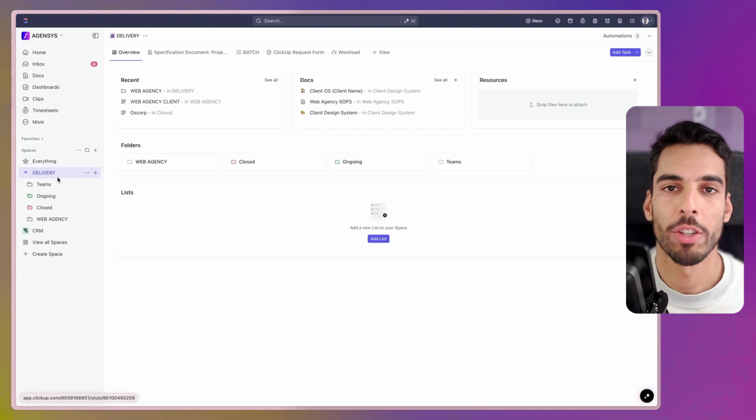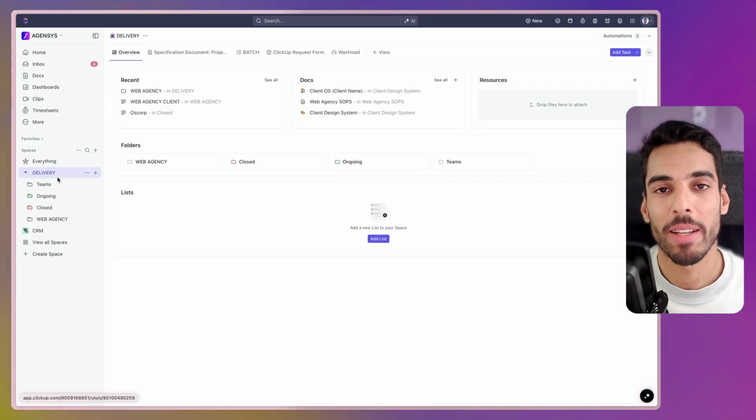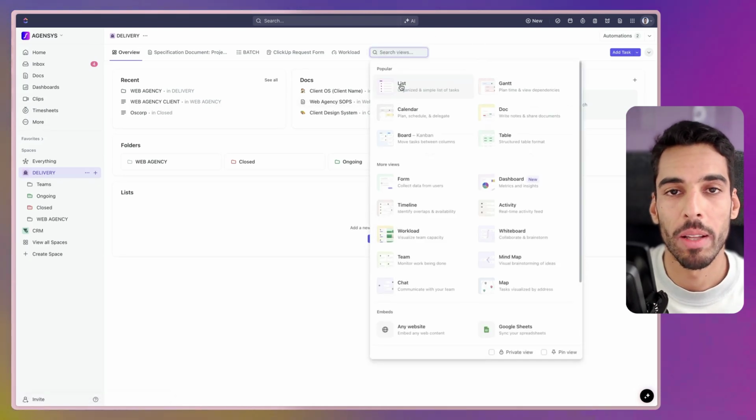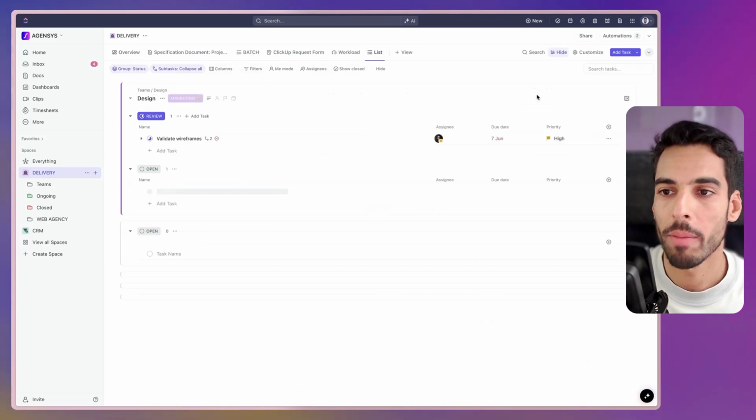Say I'm the project manager, the head of delivery, the COO of my agency, whatever your role is. And I want to track these best practices in a ClickUp single view. I'm going to create a view at the space level right here, and it's going to be a list view. We're going to call it bad practices.